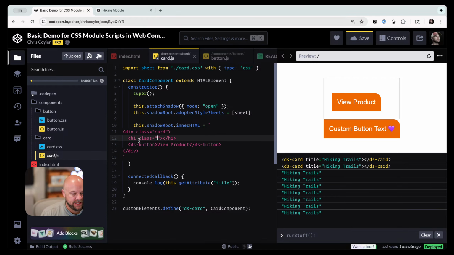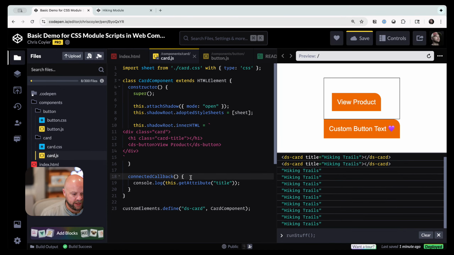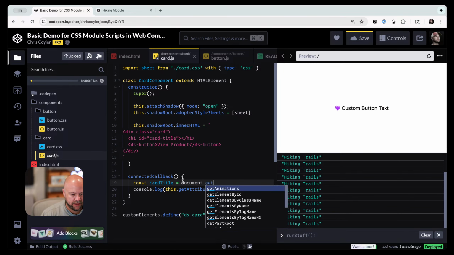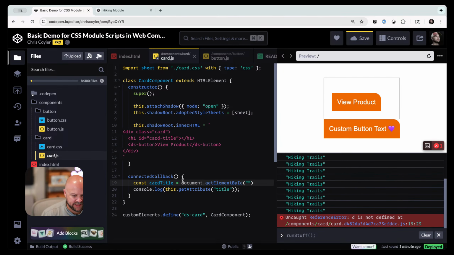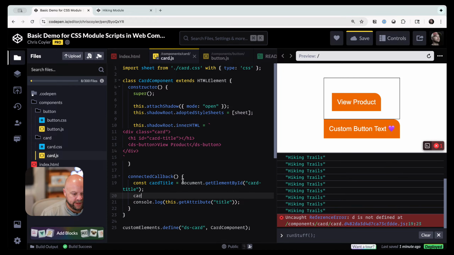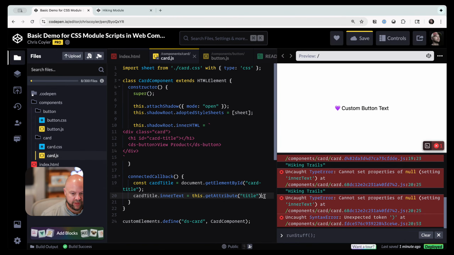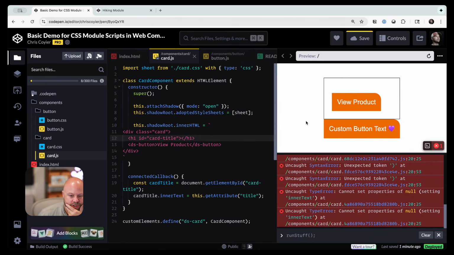So we could say class equals card title, and then when it's connected, we could just say const cardTitle. We'd have to query for it, right? Maybe it deserves to be an ID then, because if there's only one card title, it's document.getElementById, classic, card-title. And then say cardTitle is cardTitle.innerText, to be safe, I guess, is really the attribute that we're going to pluck off of there. Will that just work? It will, right? Maybe not. Did it find it?